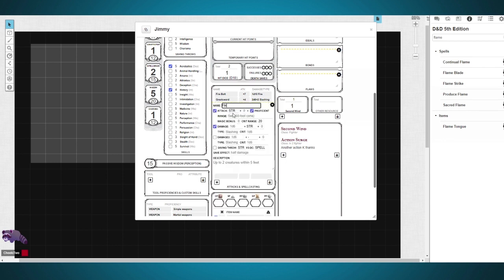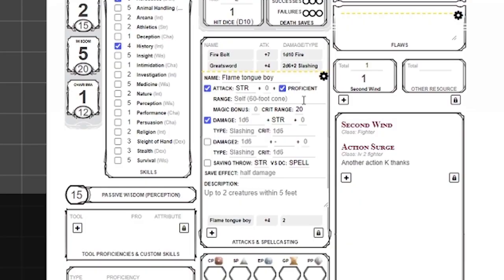Come in here. Flame Tongue boy. It's a strength base because it's a greatsword. You can change it to dex if it has finesse. Int if you have like one of those weird wizard skills that lets you roll melee attacks with int. Or if it's a spell. Maybe you're casting a firebolt. Click for if you're proficient. Assume you are, you're a fighter. Add anything here if you have it.